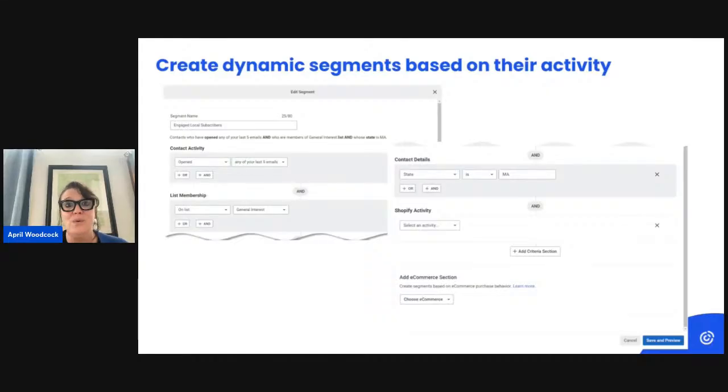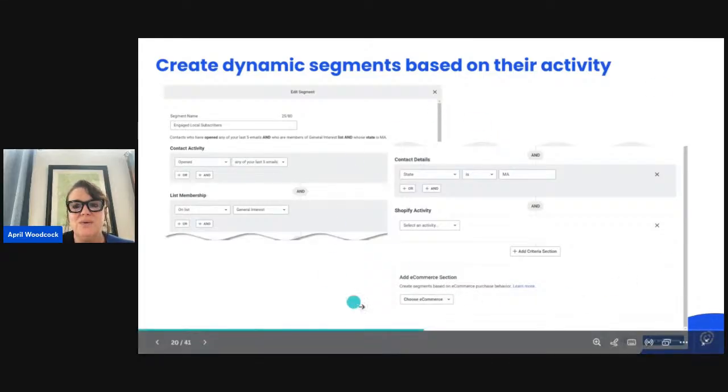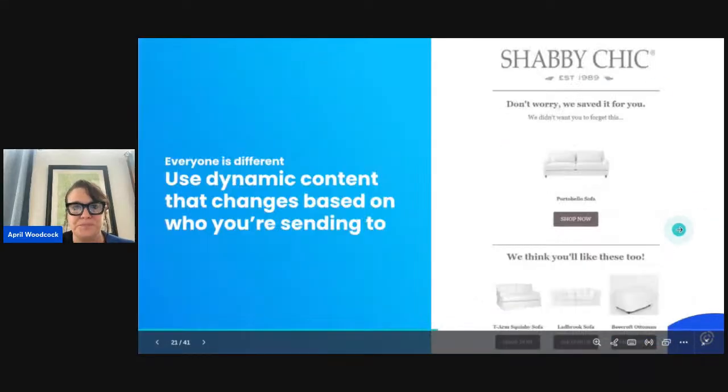If you want to dial it into zip code or birthdays or things like that, you can dial it in more. Now, Constant Contact does have integrations with Shopify and WooCommerce. So if you are doing e-commerce, you have to collect that information when people put in a credit card, so you can actually use that to pull this criteria here.